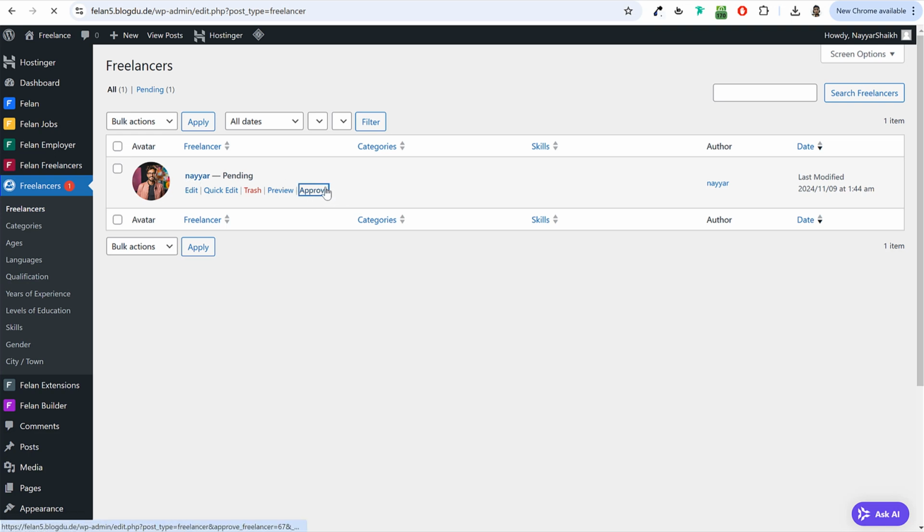Click on approve. You can auto approve it. Later on, we'll see under theme settings, you can auto approve it. So this approval thing is not required. I'll show you when we do the theme settings.